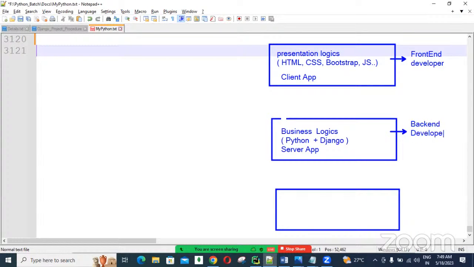Backend developer. Whom are we calling a backend developer? The person who is responsible for developing the server side logics or business logics of our application is called a backend developer. Every backend developer's responsibility is to learn any one programming language and its framework. If you are learning many programming languages, no problem, but at least one programming language and its framework we need to know, guys.